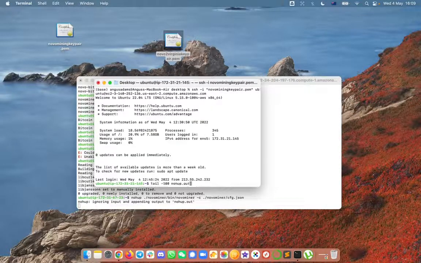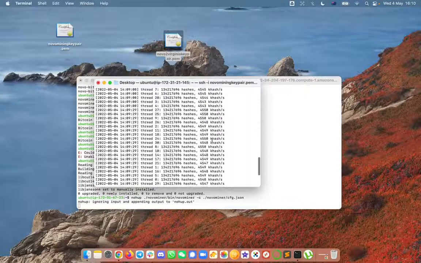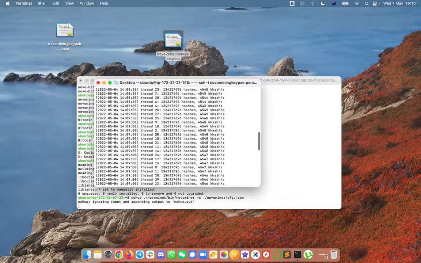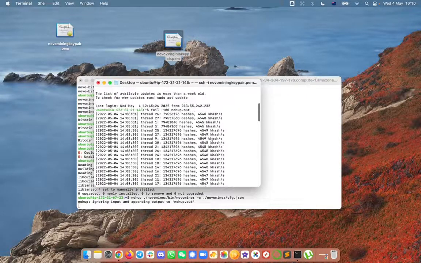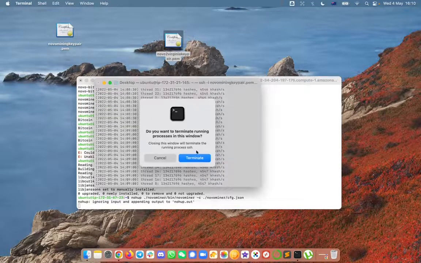Okay, so we're in, and then if we just look for that command there, tail 100 nohup.out, it'll show you your CPUs, your threads that are mining, and how much kilohashes per second they're doing. So every CPU of the 32 CPUs I've got running on this instance is doing 4,540-ish. It's pretty consistent. So yeah, that should be working. I can just click out of both of these things now.